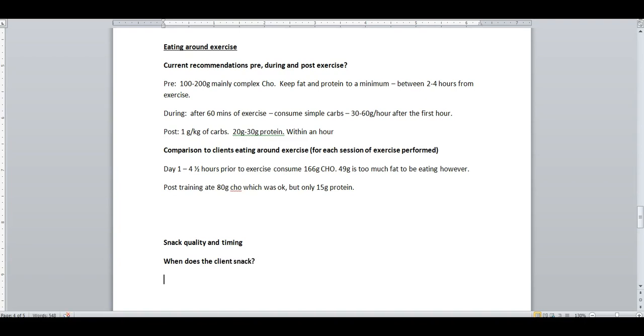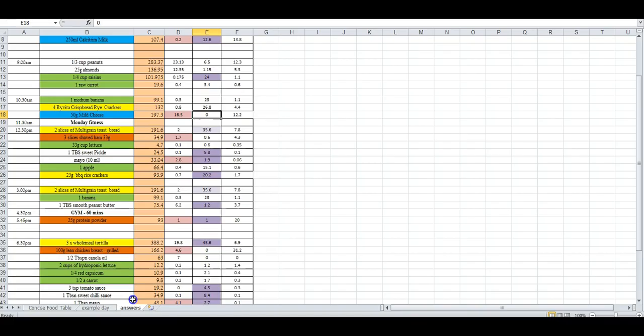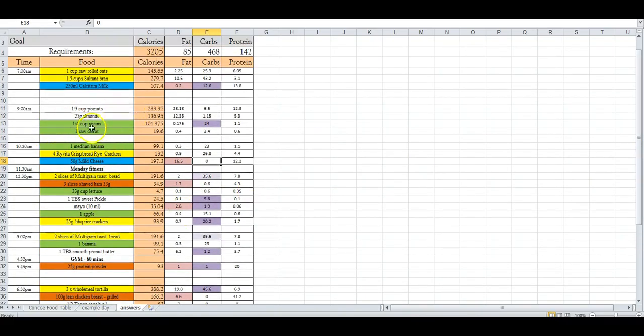So the first question, and secondly, is what is the quality of snack food like? If we dive into the example day here, we can see that there's a snack that occurs mid-morning, so a couple of decent snacks here. We've got peanuts, almonds, raisins, carrot, so nothing too bad there. We've also got a banana, some cheese, and Ryvita crisp breads, so pretty good quality stuff there.